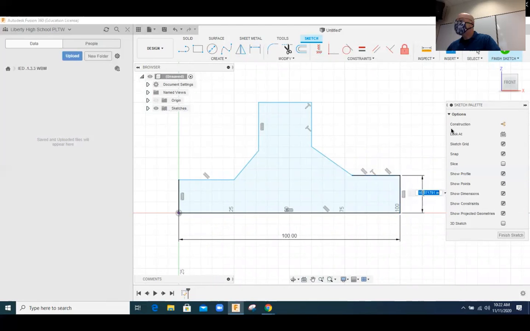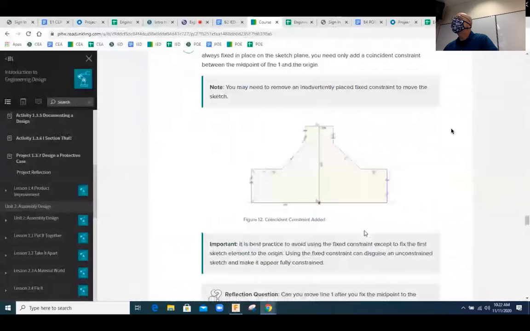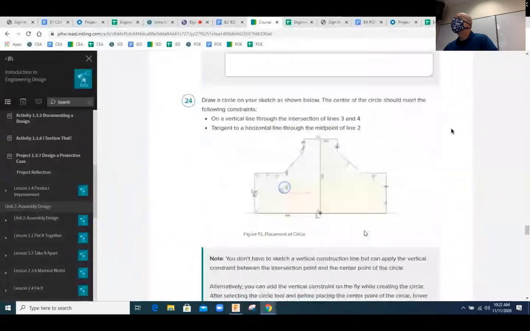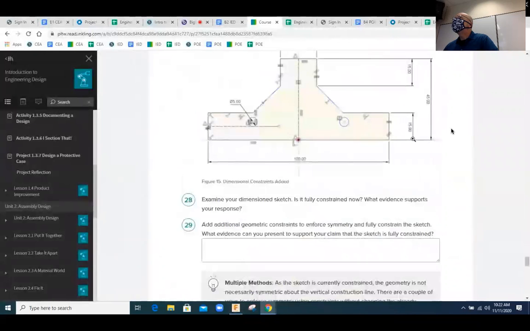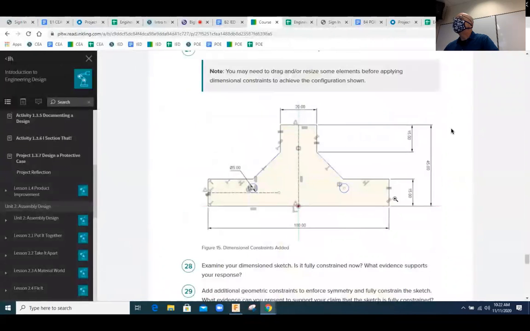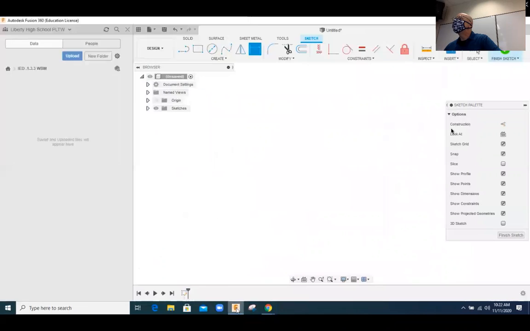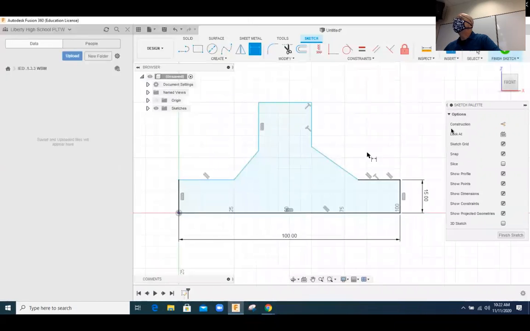I want to make this 15 because in the assignment, if I can find it, it tells us, oh, okay, it's somewhere in here. Right? Oh, 15. It says 15 for that one, 100 for that one, 20 for this one, 15 for that one, 45 for that one. Let me see if I can make all this work. I forgot what I was doing.